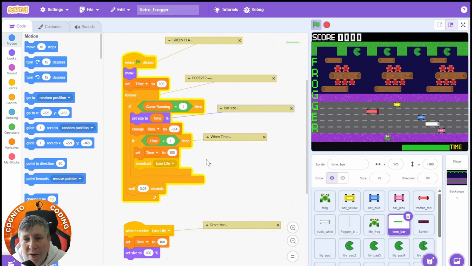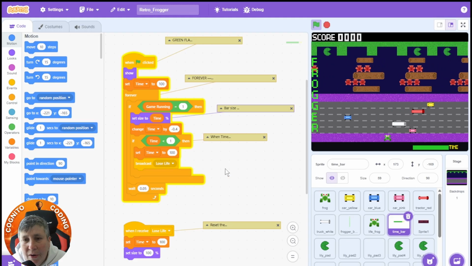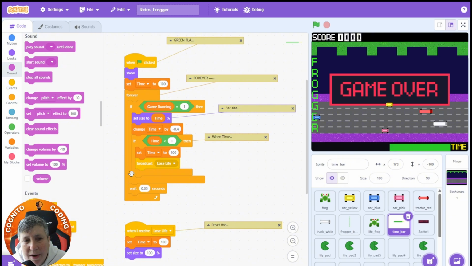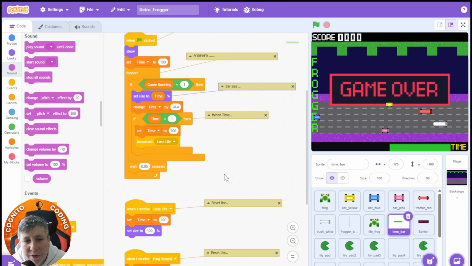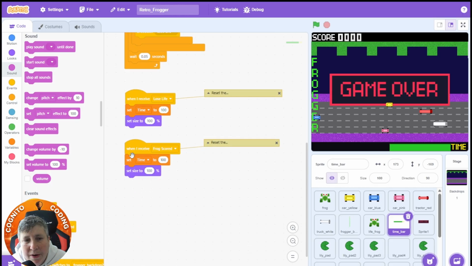And then when the time sets to 0, we lose a life and our frog just comes back to the beginning. So as a time taker, you see that it broadcasts that message to lose a life. And also we've got our frog reset part here, which is when the frog gets up to the top, is that the time is reset once we've got back to the bottom, because we get those points.